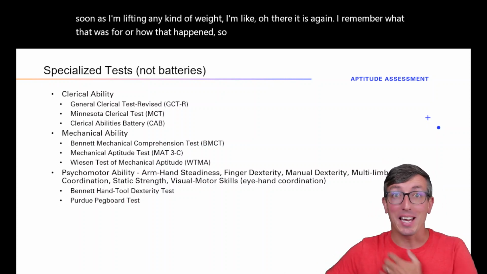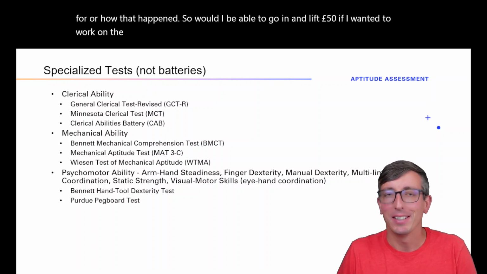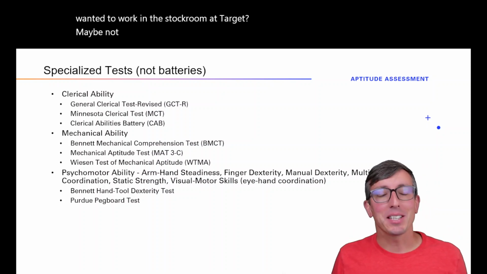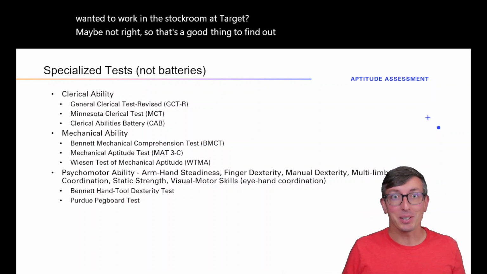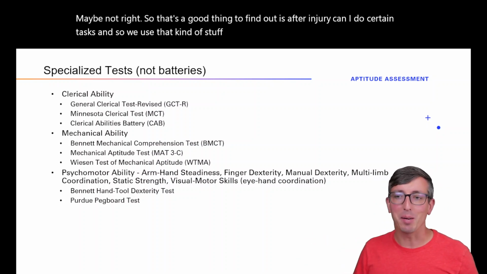So would I be able to go in and lift 50 pounds if I wanted to work in the stockroom at Target? Maybe not, right? So that's a good thing to find out: after injury, can I do certain tasks? And so we use that kind of stuff in the rehab world a whole bunch.